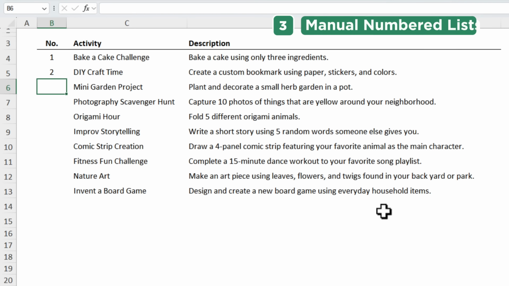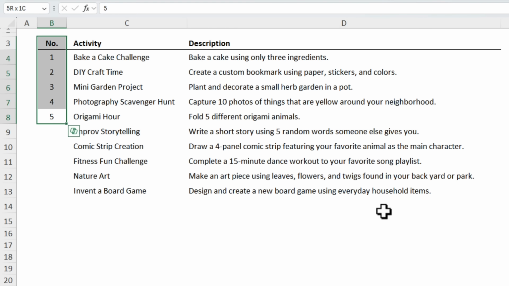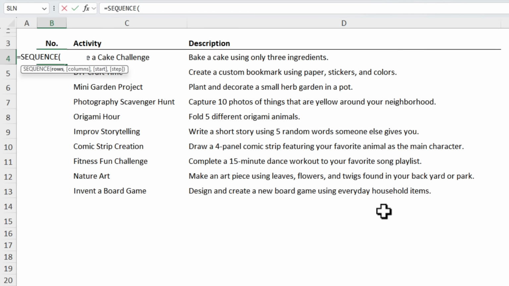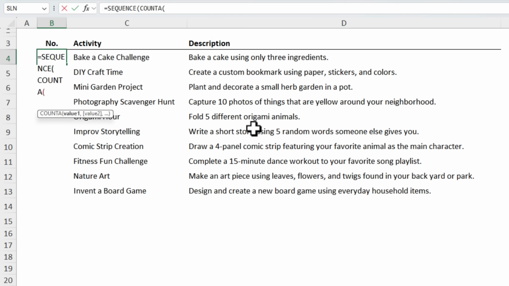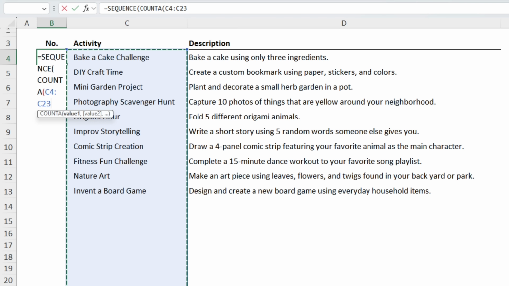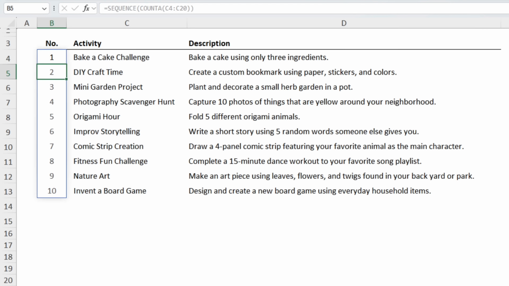If you're typing in numbers and maintaining a numbered list manually, instead you can use the SEQUENCE function, equals SEQUENCE. How many rows? Well, we can use COUNTA to detect how many rows we might need, and the numbered list will update automatically. And I'm going to extend my range down below my current list to allow it to grow as I add more items. So close COUNTA, close SEQUENCE, press enter, and we've got 10 items.